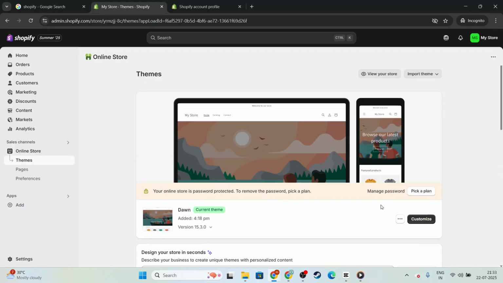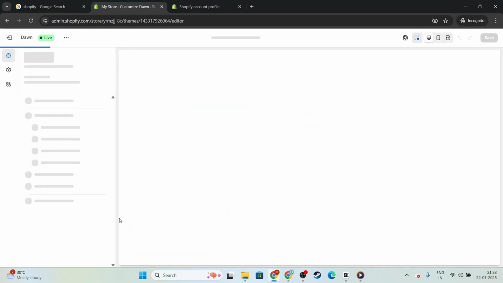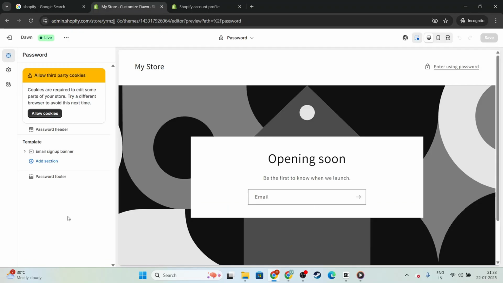Alright, now that you're on the Themes page, you should see the Dawn theme listed among your active themes. Next to it, you'll see a button labeled Customize. Go ahead and click on that. This will open up the theme editor, where you can view and edit different aspects of your store's theme.